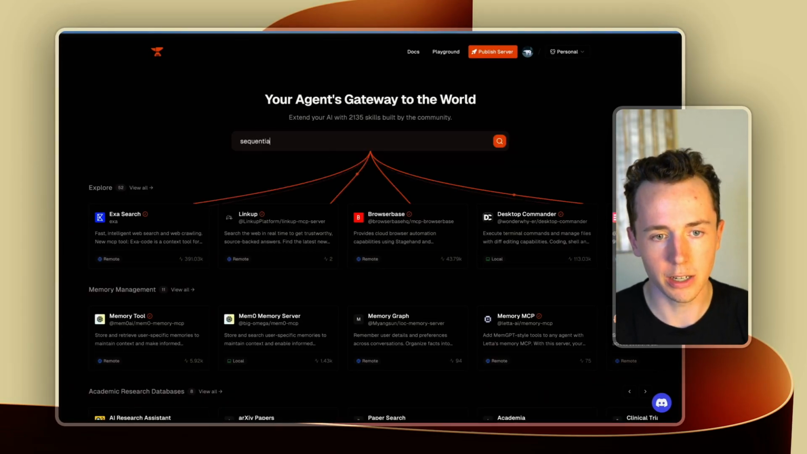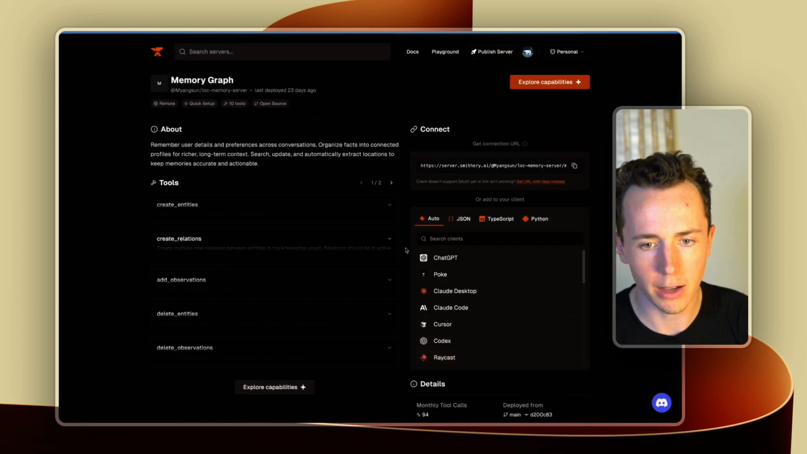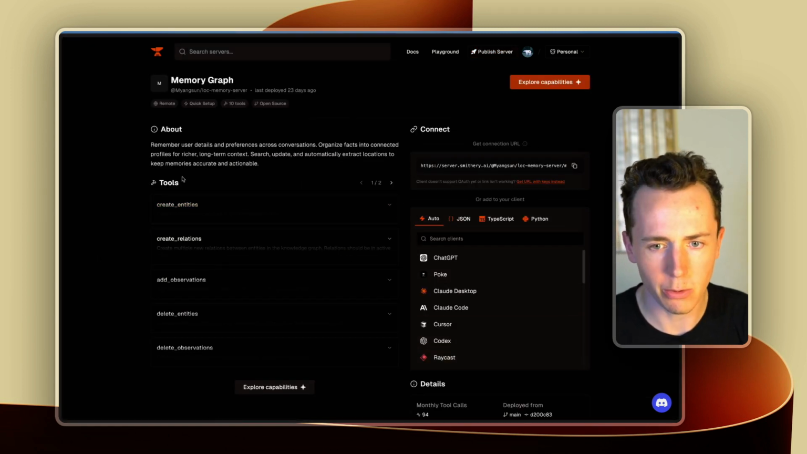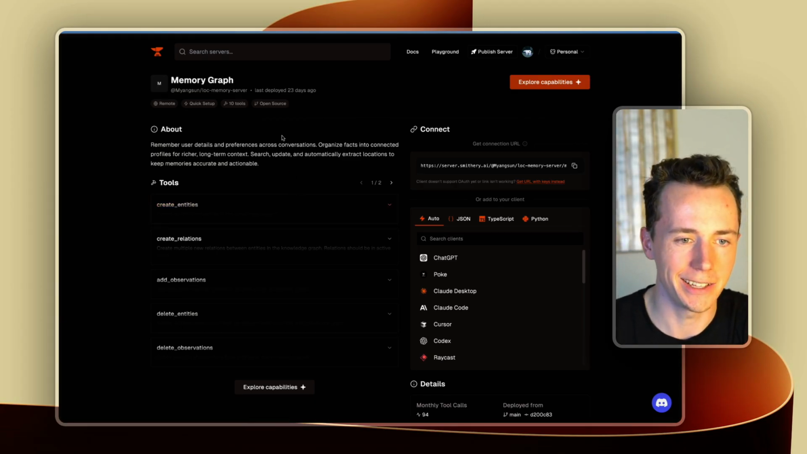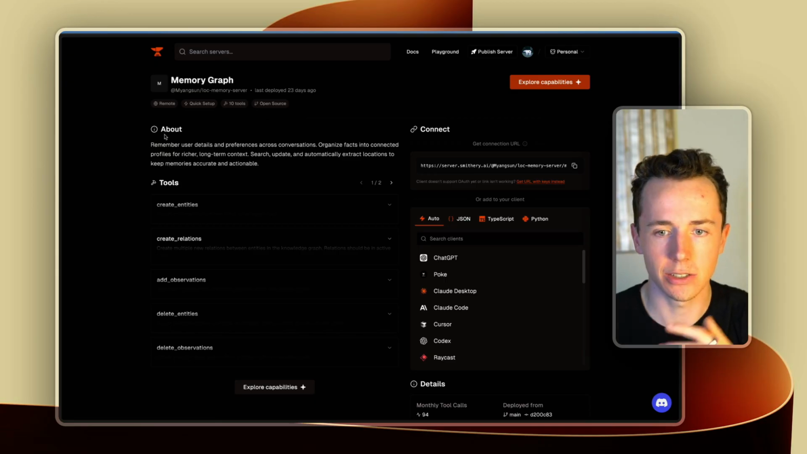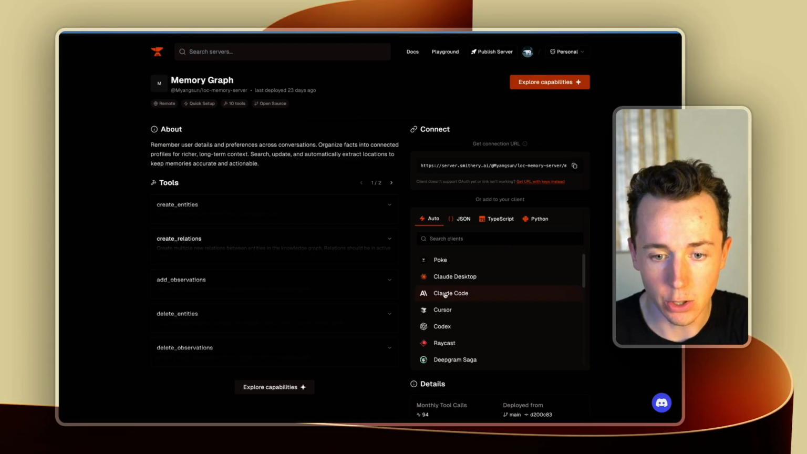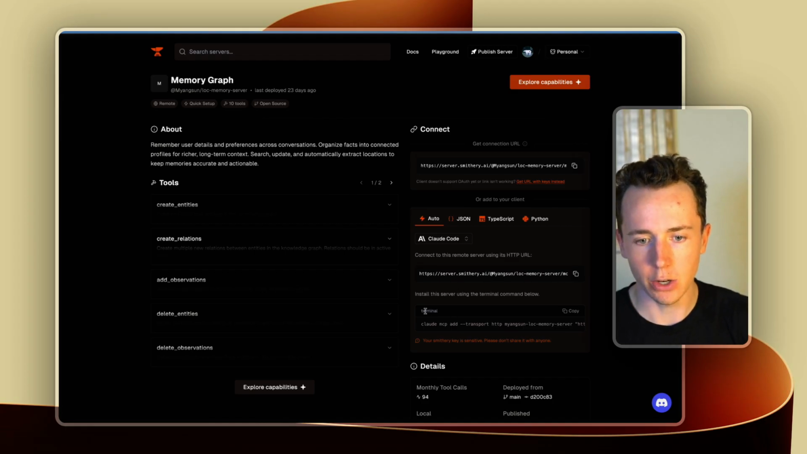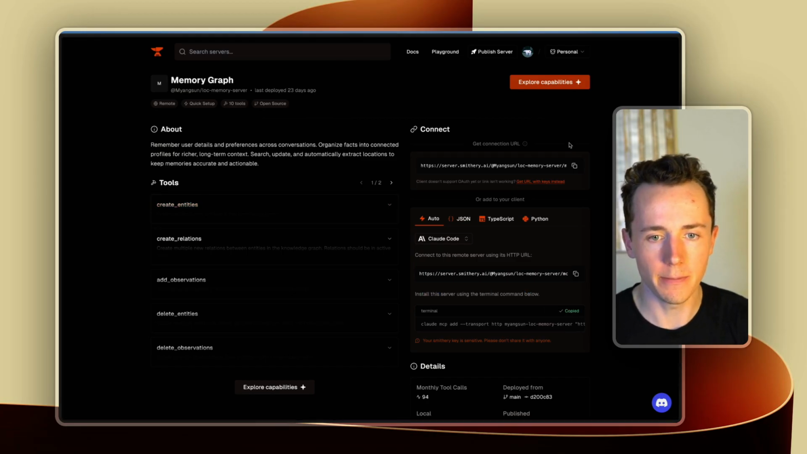So let's say we want to set up sequential thinking, or maybe a memory graph one. Some of these might require APIs, but let's say we want to do a memory graph. It basically saves our conversations as entities so that we can refer to them in the future. And what you're going to do is find the Claude Code setup right here, and you're going to see this: install this server using the terminal command below.